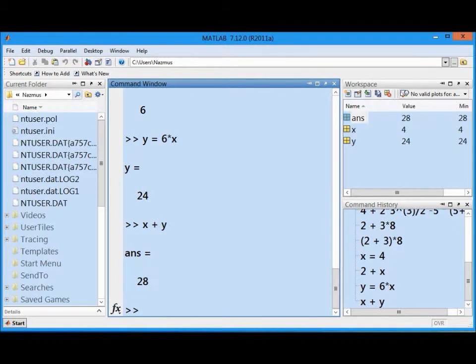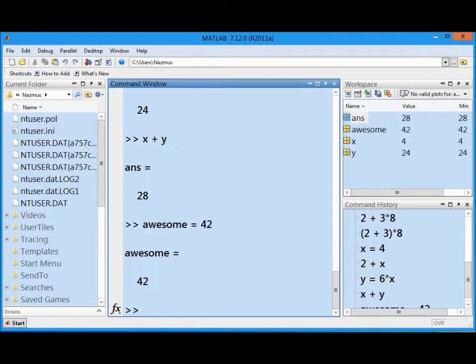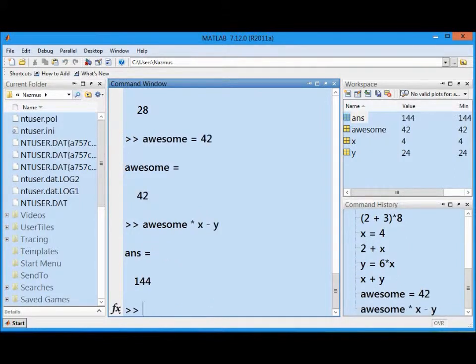It's important to know that variables don't have to be just one letter, one character thing. So I could just type awesome. Awesome is a variable, and we'll create that. Awesome is 42, because as you all know, that's the answer to life, the universe, and everything. So if I do awesome times x minus y, and of course this is no longer awesome anymore, but as you would expect, these do store a variable.